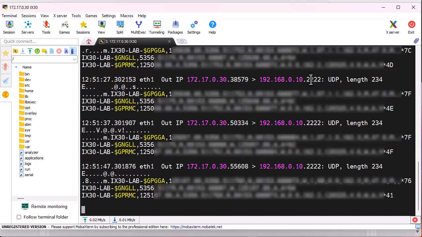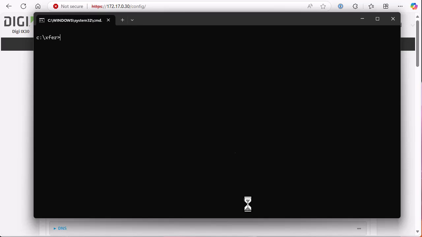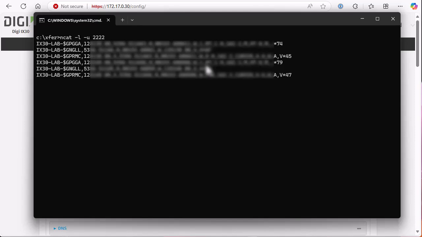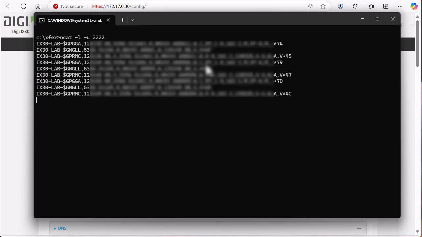Let's have a look now at the data being received. If I bring up a command prompt, on here I'm going to run the netcat command, tell it to listen for UDP on port 2222. We have got the prepended text, ix30-lab, and then we've got the same 3 strings coming through, the GGA, the GLL, and the RMC, proving that the data has been sent and received at the remote server. And that concludes this demo.